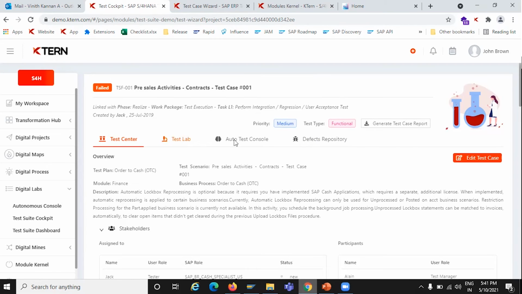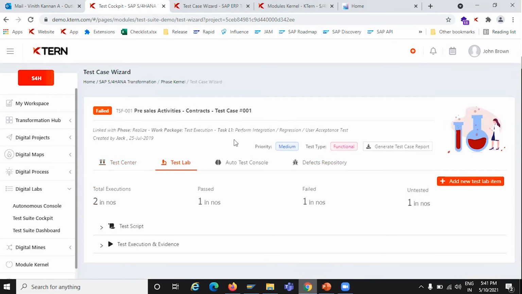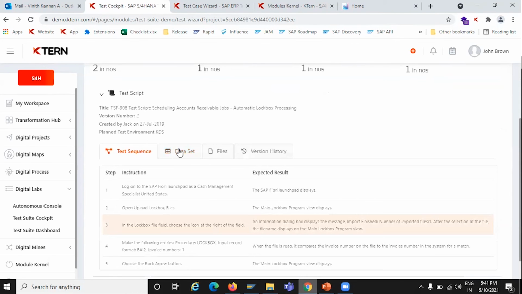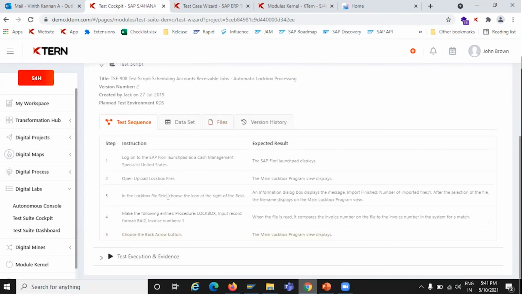And the test lab primarily focuses on the test scripts and the test evidences in specific. So talking about testing, it is primarily preparing the test scripts from a stakeholder perspective on how the test case has to be executed, preparing the test sequence with the data set, the files, and then also tracking the version history with the stakeholders, and tracking the test executions.